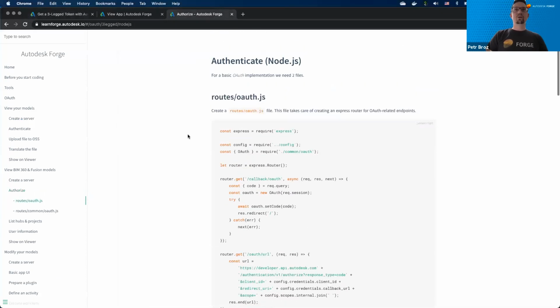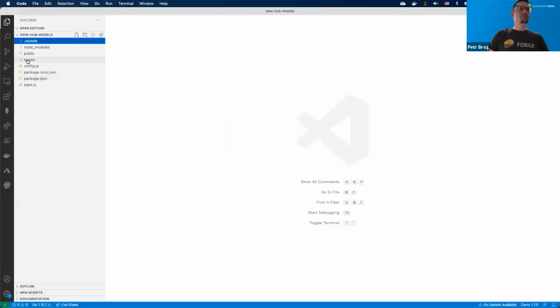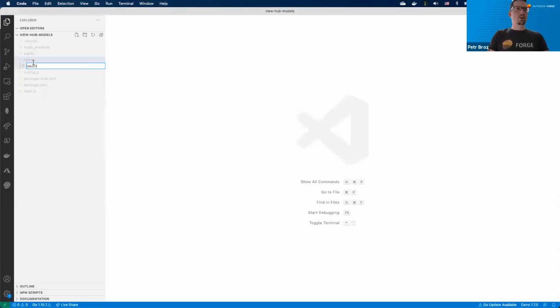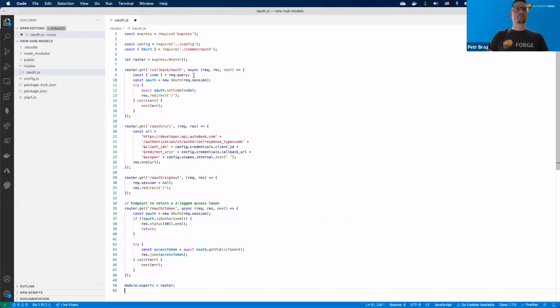So now let's move on to implementing our server-side endpoints. Again, we will create a file under our routes folder called auth.js, where we're going to define a couple of server-side endpoints. So I've copied and pasted the logic from the LearnForge website.